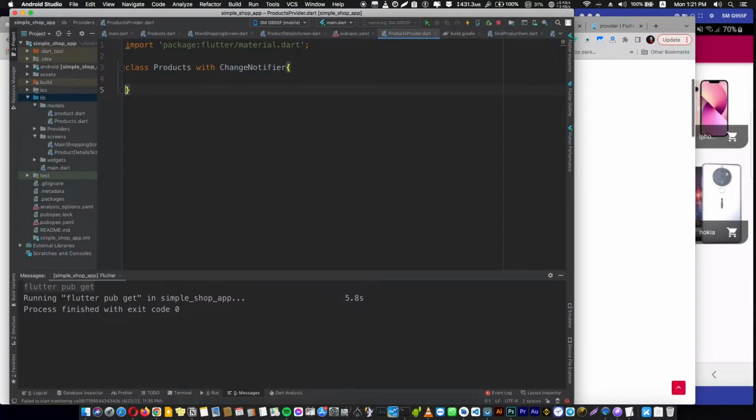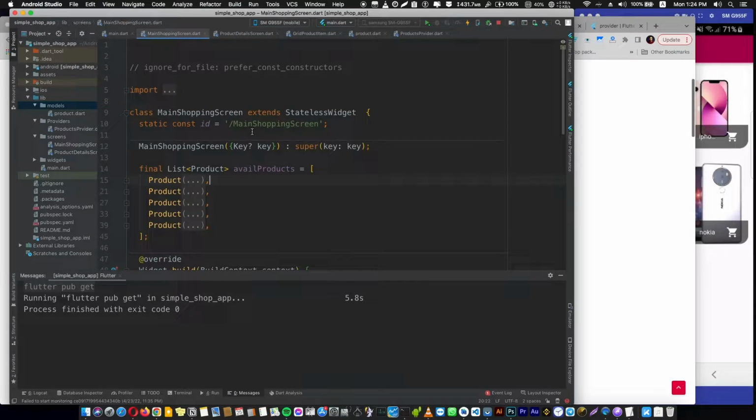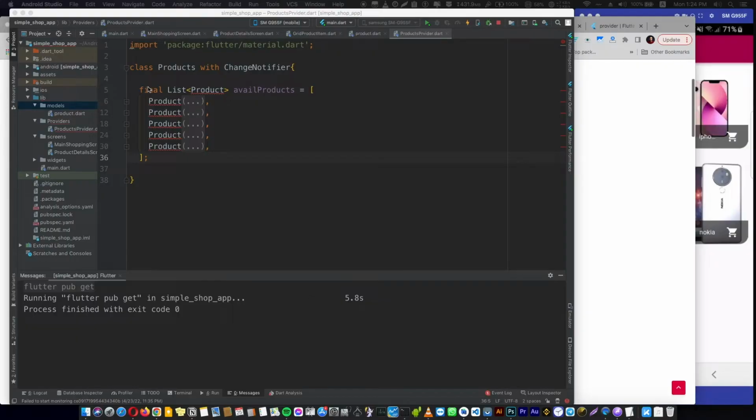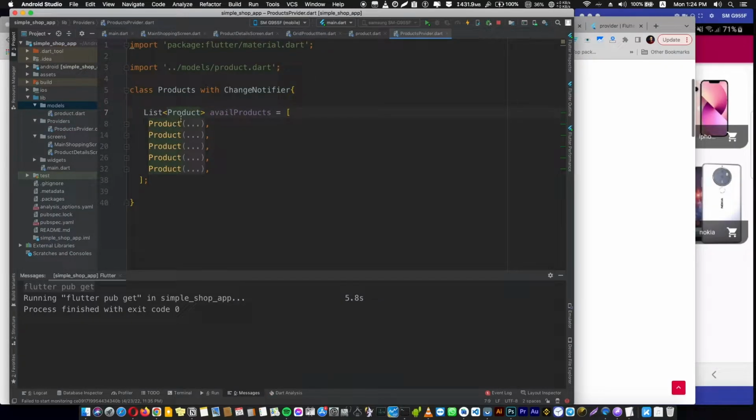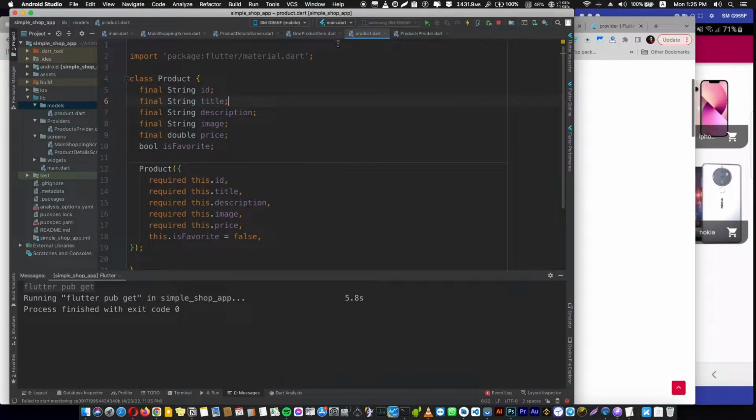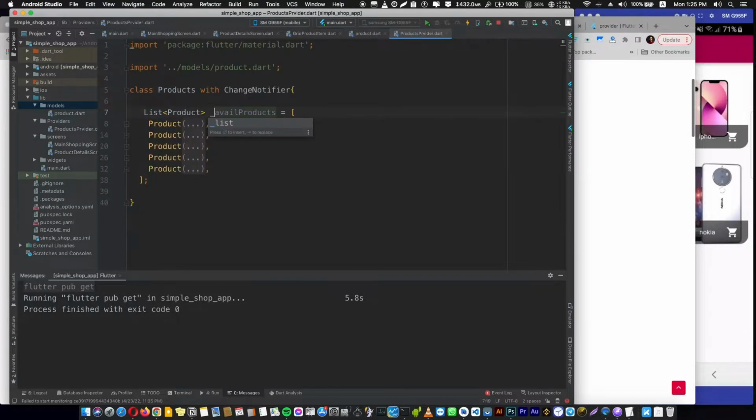Now you can define whatever you want in this class, so let's delete this function now. Let's first define our list of available products. I am going to copy it from the main shopping screen, and here we won't make it final because it will change over time. And here we need to import products.dart to know what a product is, which is our model that we have created before.